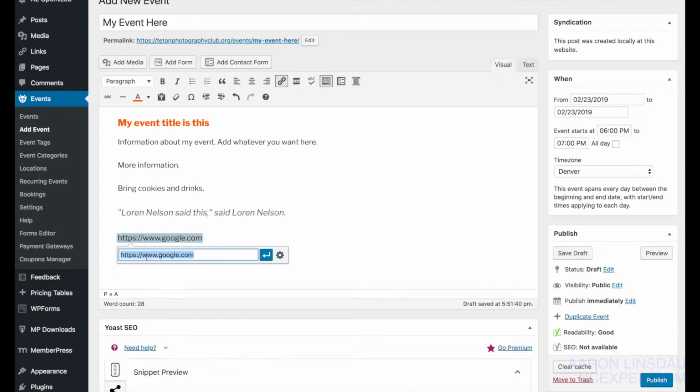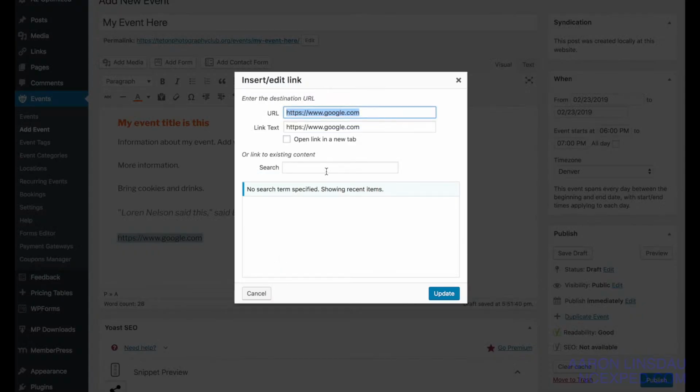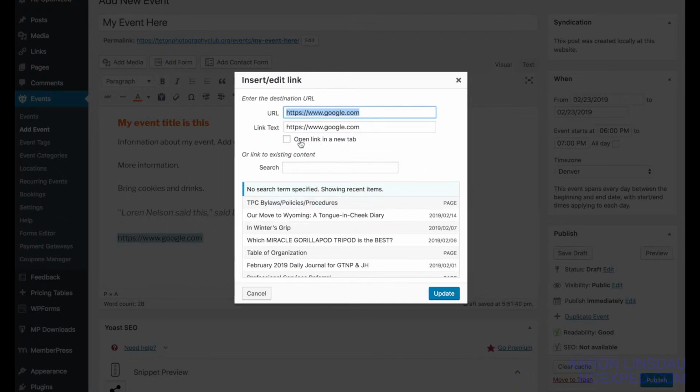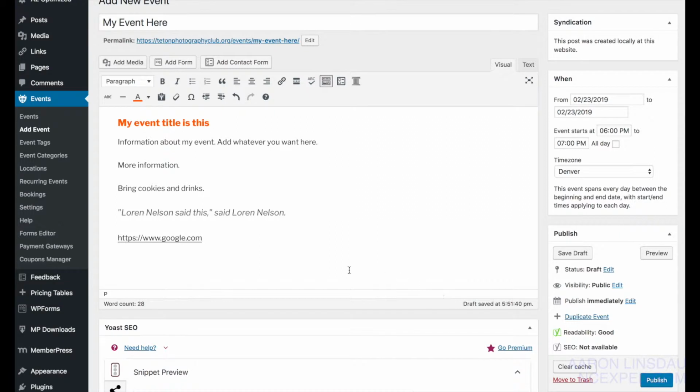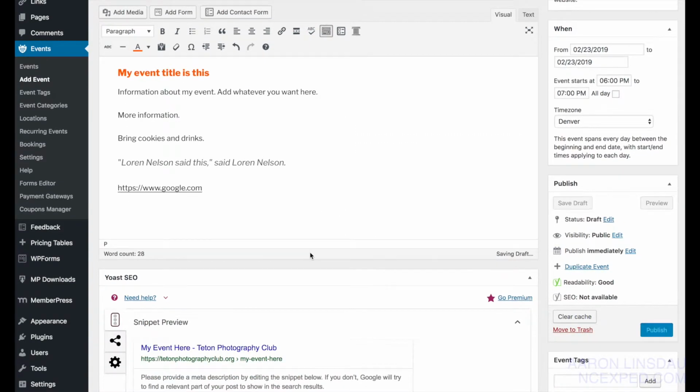You can change this web link here. Also, if you want some options, go to the little gear, click here, and then if you want to change the web address or the text, this is another way to do it. Also, if you want the link to open in a new tab, you can click this, and that's kind of nice so you don't get people navigating away. Hit update. Wow, looks great.